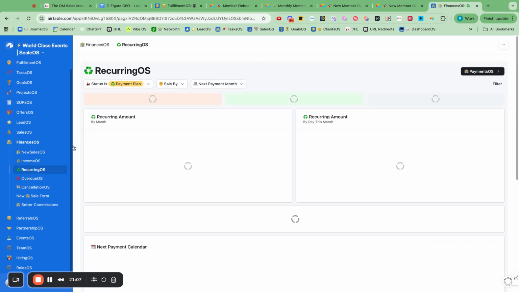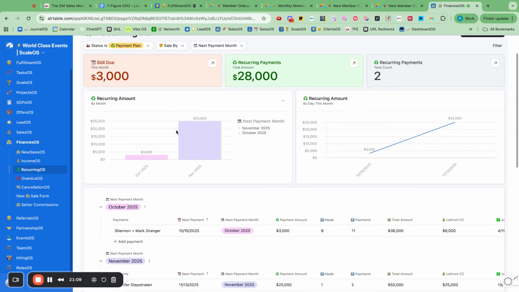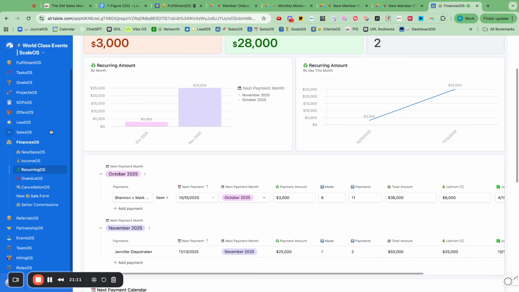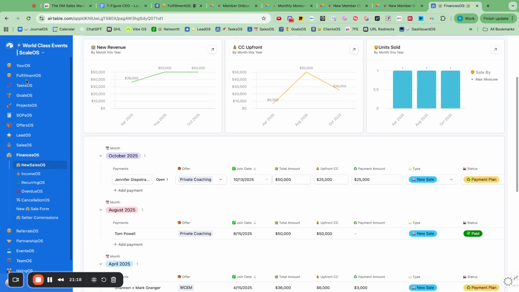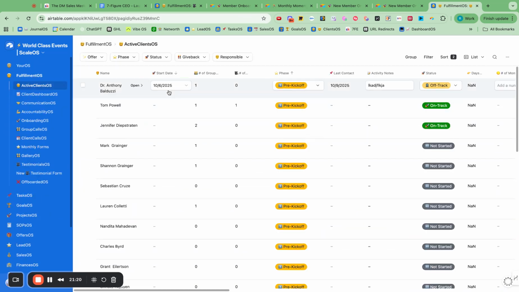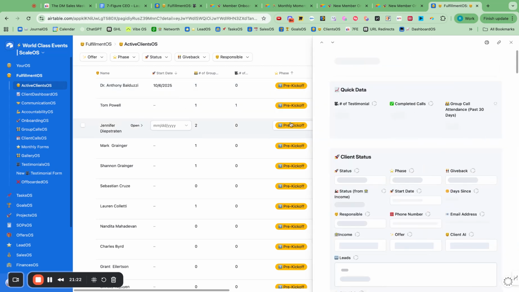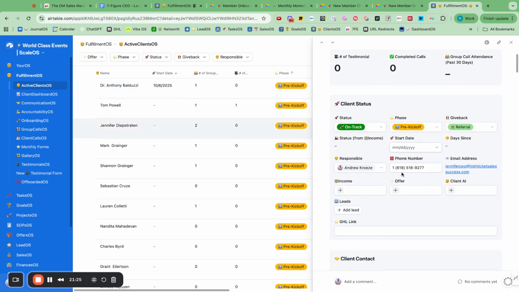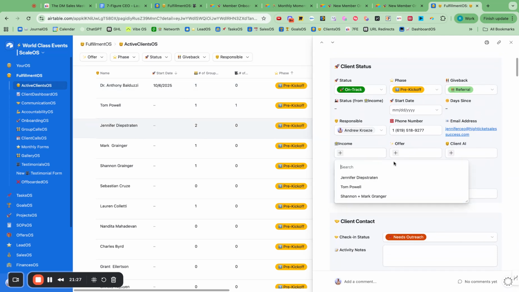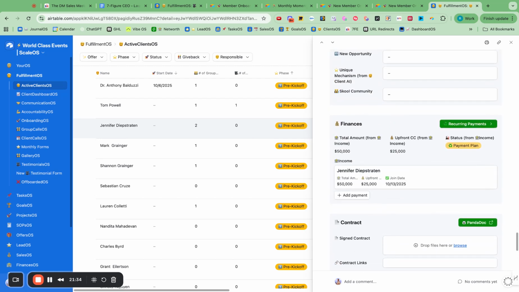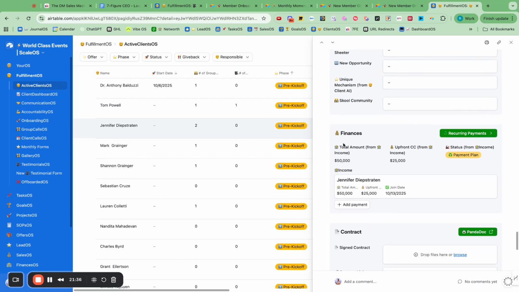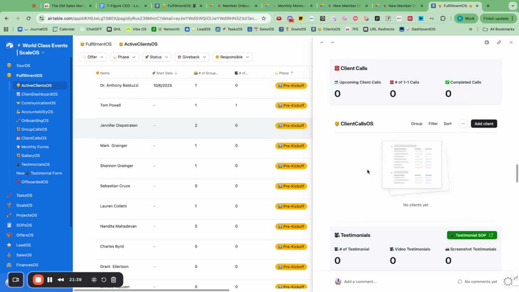And underneath recurring OS, you'll see how much is recurring and coming in because we selected this as payment plan. And then when the person onboards, we can go here and see their payment status. So I can go to Jennifer, and then I can go to income and select Jennifer. And I can see she's on a payment plan right here. And I can scroll to the bottom to see her payment details down here underneath finances.